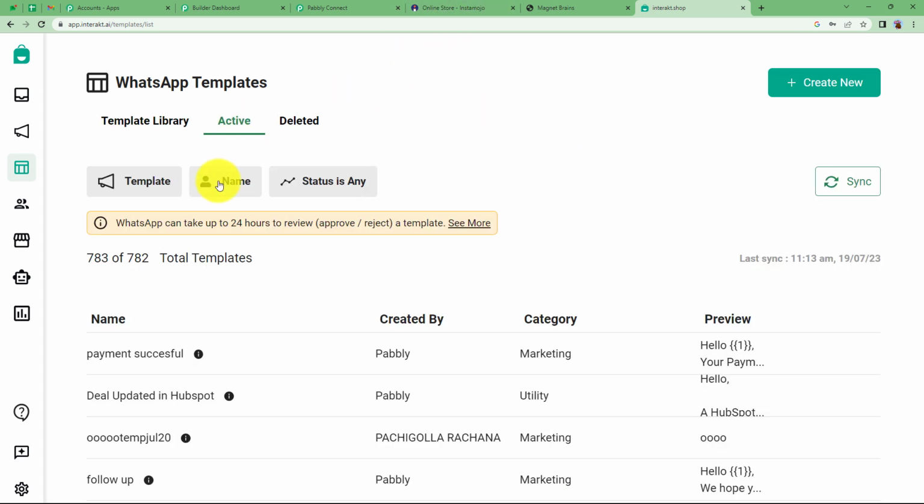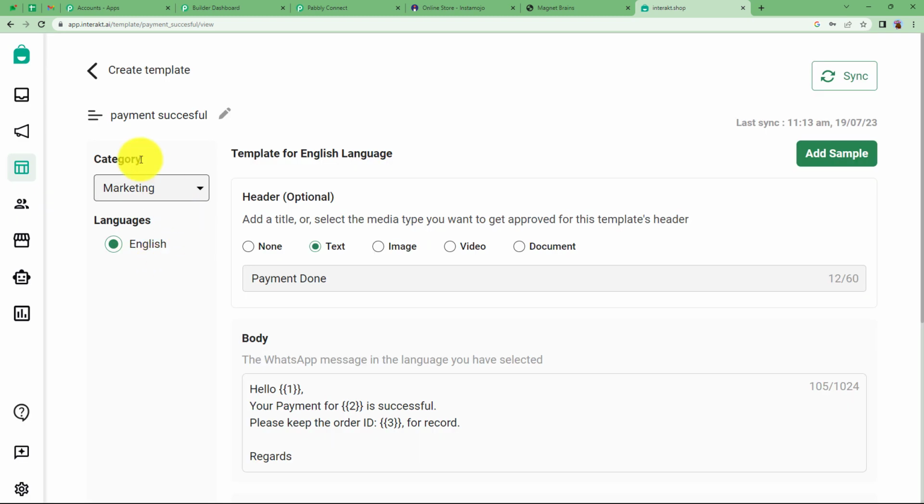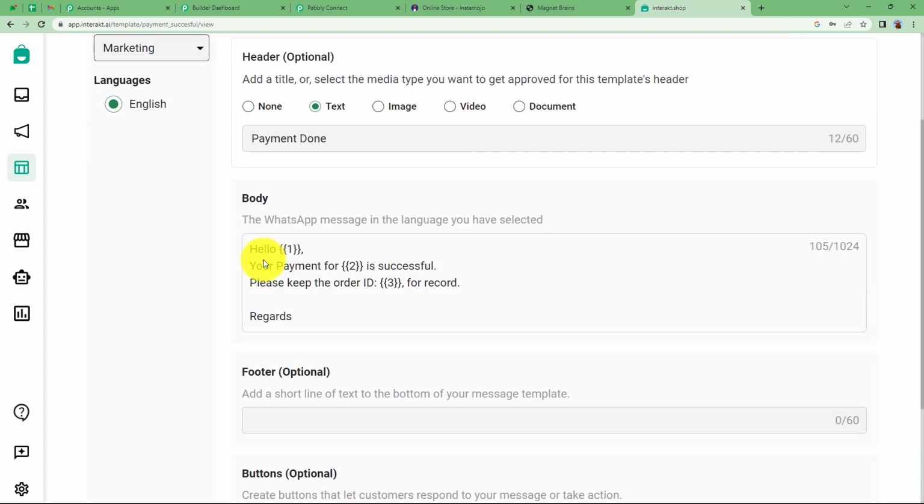So I will go to the active template and I have created a template called payment successful. If you open it, you will be able to see the category is marketing, the language is English. I have chosen a header, payment done, and this is what the body looks like. Hello. In this first curly bracket, the name of the customer will appear. The second place, the amount will appear. Your payment for so-and-so amount is successful. And please keep the order ID. So I will enter the order ID over here for the record and regards. So this will be the WhatsApp message.